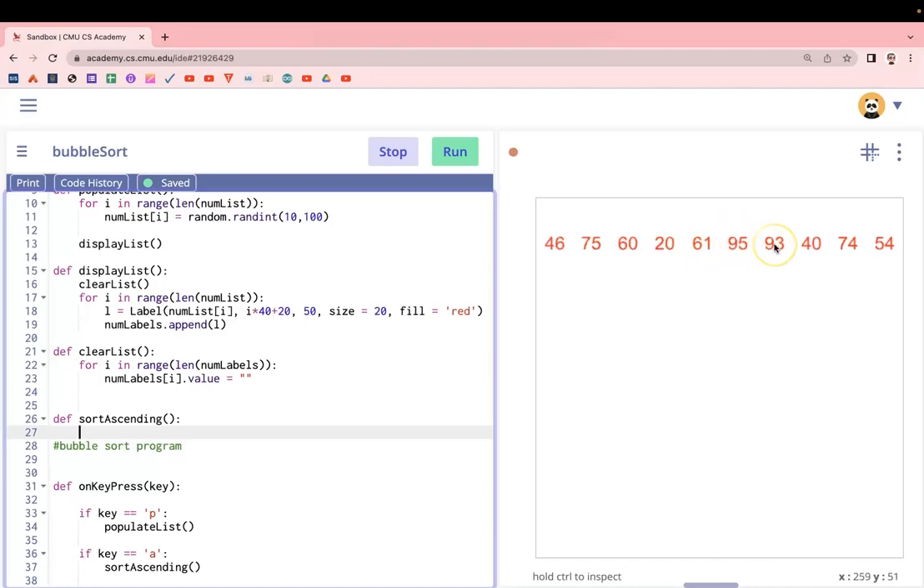95 is greater than 93. Yep, that's true. So this becomes 95. 95 is greater than 40. Yep. So this becomes 95. 95 is greater than 74. Yep. So this becomes 95. And now we've reached the last comparison. Is 95 greater than 54? Yes, it is. So they get swapped.